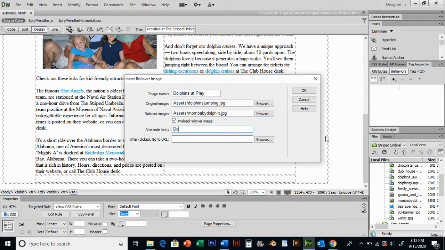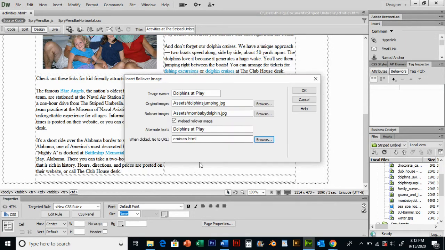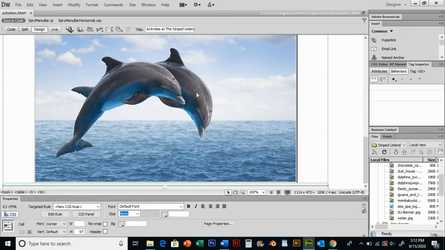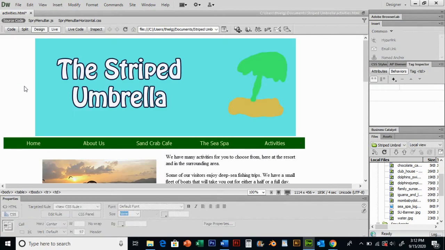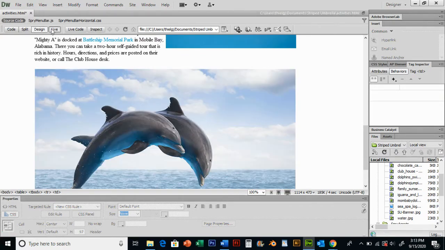Alternate text, I'll just type dolphins at play. When clicked, go to URL. Well, where do you want it to go to? I'll browse, and maybe if they click that, that'll take them to the cruises page, the Dolphin Cruises adventure we have. I press OK, it'll insert that rollover image. Okay, it's not going to work when I'm in here working with this. If I press Live, then I should be able to see it work. Okay, I'll take Live back off.